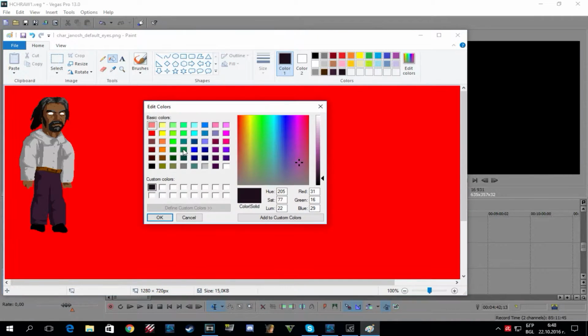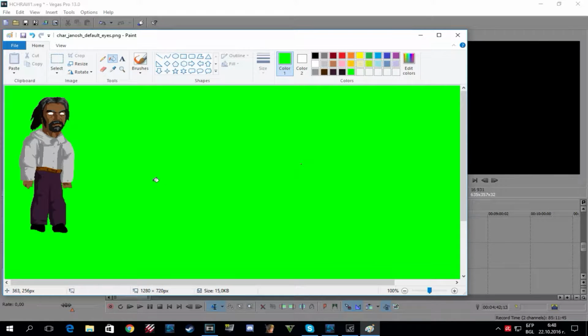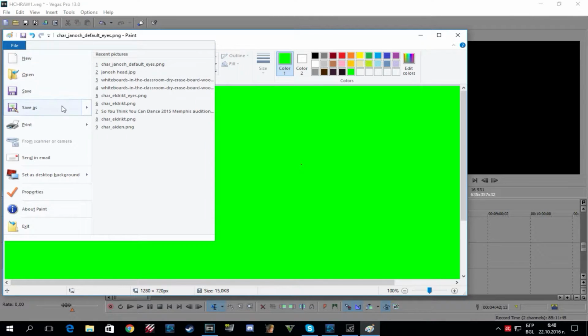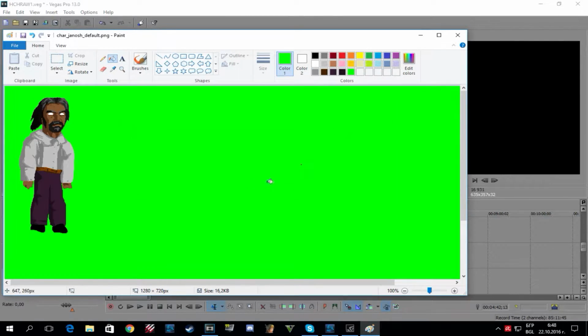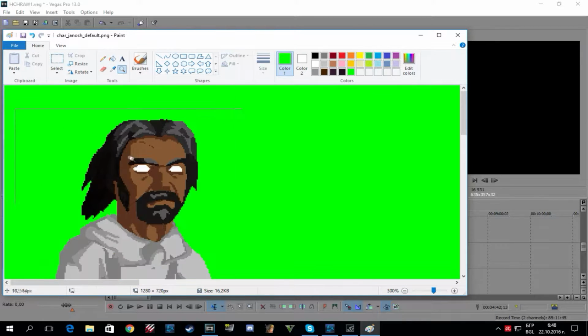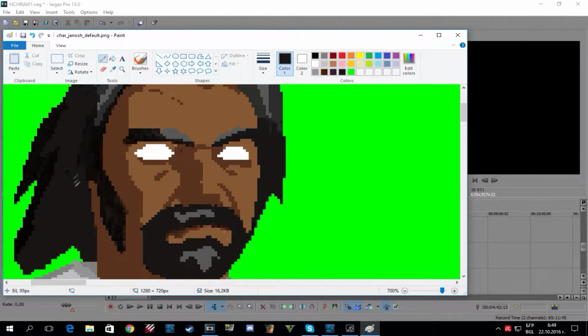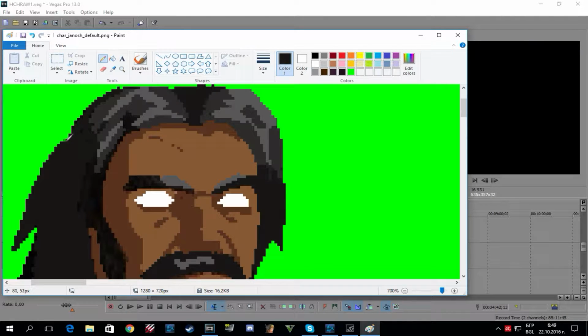Now that that's done, it's time to recolor the background, and we need to choose a color that the character is not having. This particular character doesn't wear any green anywhere, so the green background is perfect. Now I'm going to save the character model. Actually, I forgot to paint over his hair, so let me just do that quickly.